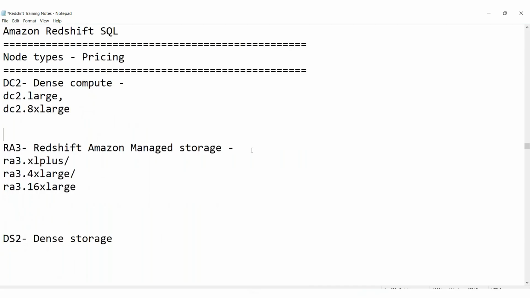In DC2 you have DC2 large and DC2 8X large, and similarly in DS2 you used to have DS2 XL and DS2 8X large. But anyway, you can directly say that it's discontinued. AWS advised not to create clusters with DS2, so that's fine. Then RA3. In RA3 you have different things like RA3 XL Plus, RA3 4X, RA3 16X. Now let's see what this DC2 large, DC2 8X large, and this RA3 XL Plus, 4X, 16X are.